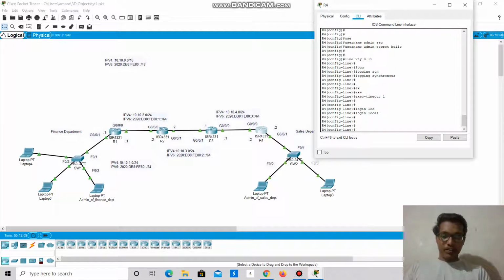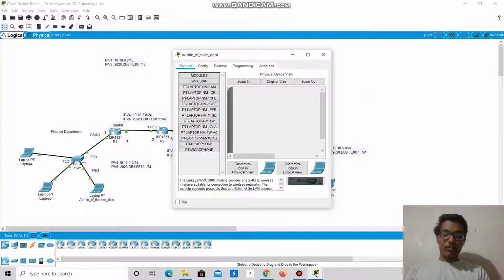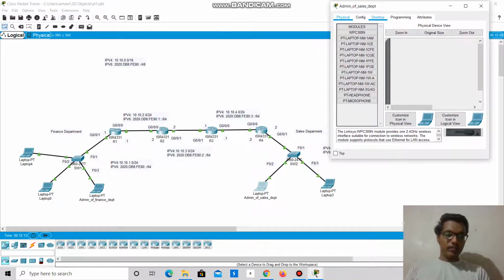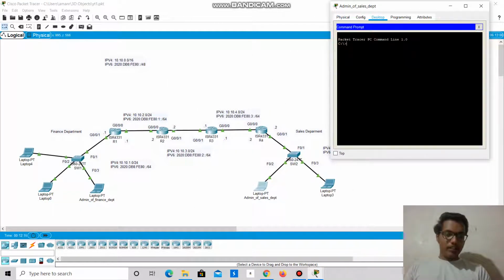Now if I go on to the host in the sales department and try to telnet the router R4, 10.10.5.2, I should succeed, and it is asking me the username. The username is admin and the password is hello. So now I am on the router R4. To enter the enable prompt, the password is hello.